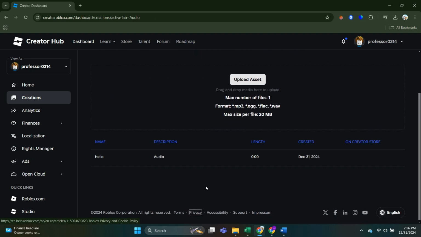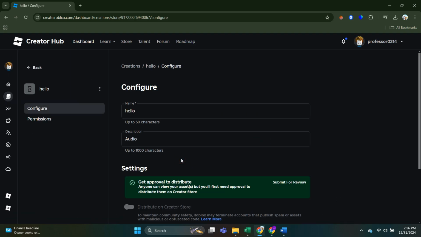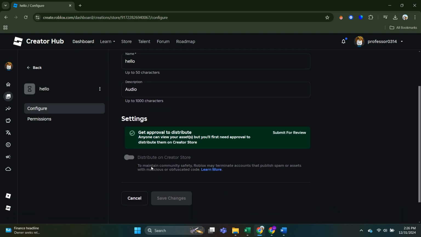So if you want to make an audio public, it's going to appear here. Just click on it. And then right here you should see under Settings, Distribute on Creator Store. This will make it public. So currently we cannot toggle this option on. However, in the upcoming months, you will be able to toggle this option on. And if you save changes, then you will have successfully made your Roblox audio public.